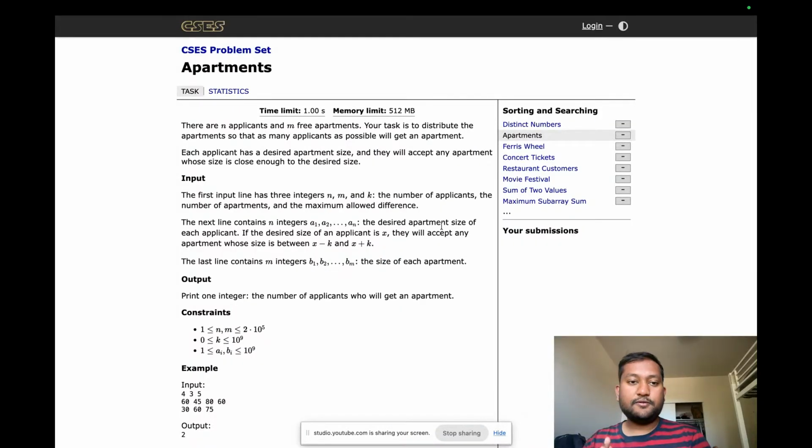Okay, so we have n applicants and m free apartments. Now there are two decisions that we need to make. First, which quality will match to which other quality? What does that mean? It means that I need to decide if I should match the apartment to the applicants or the applicants to the apartment. Now thinking about it, how should we approach this problem?